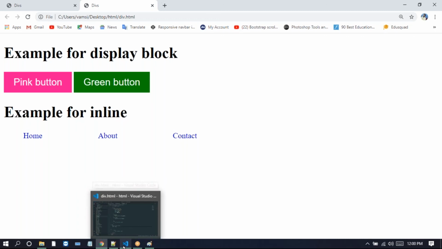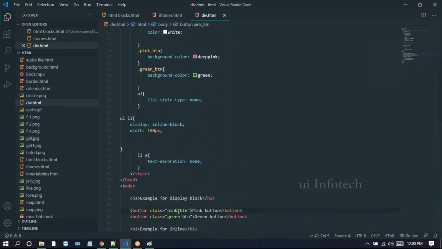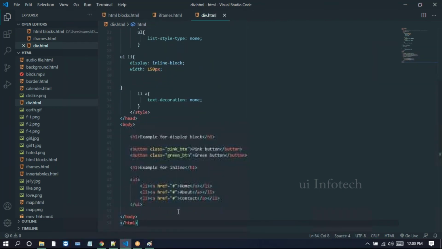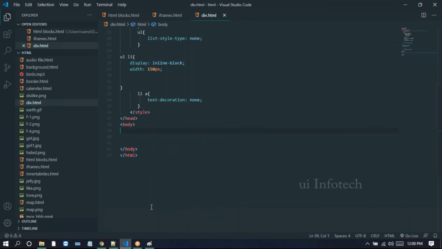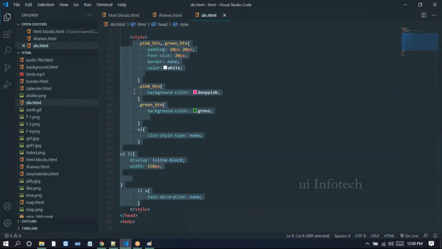So here we use the display properties inside of this div element. Here I'm just removing this one, we don't want this one. So here we just create a div element. Using this div, we can create a lot of things. We'll see in the next class. So here I'll show one more example for this div.